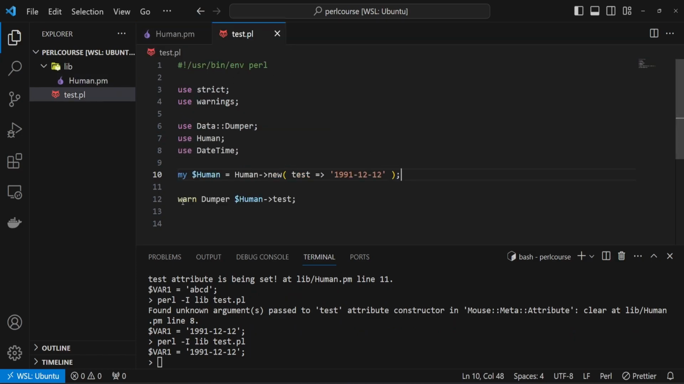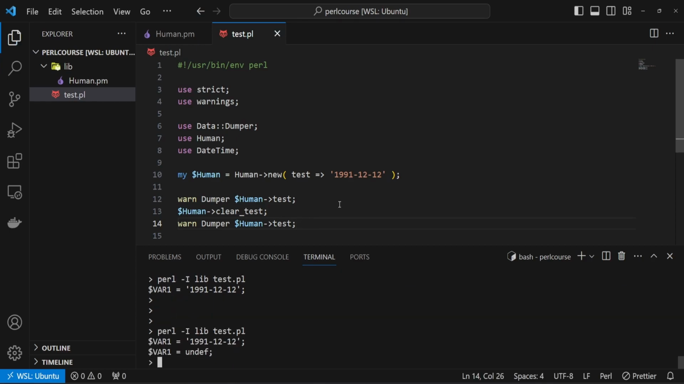What we can do now is clear this attribute after calling the human clear test, and we can try to warn dumper human test attribute again. If I run the script, we're going to see that we printed out the year the first time around. We called the clear test attribute, which removed the value that is currently set, and then we printed out again, which now contains undefined, meaning value is not set.